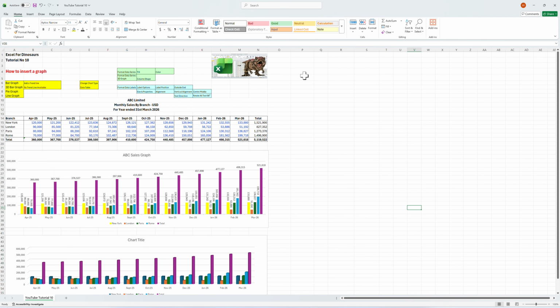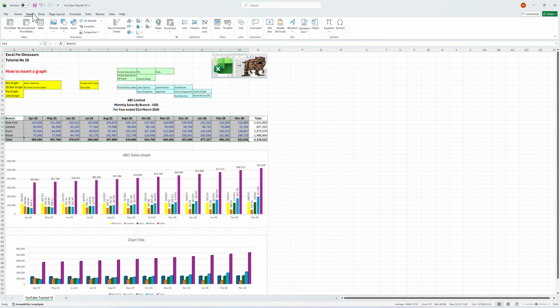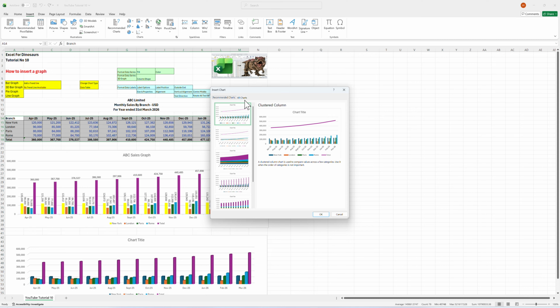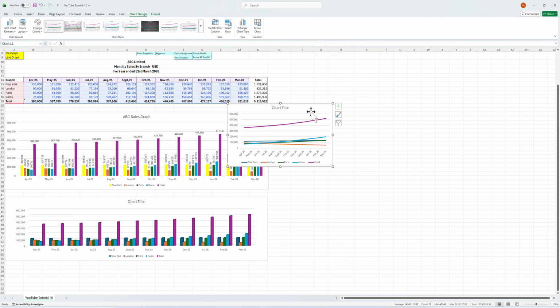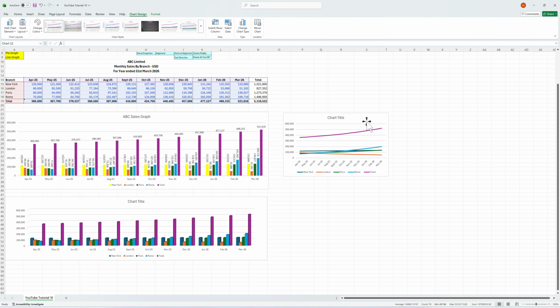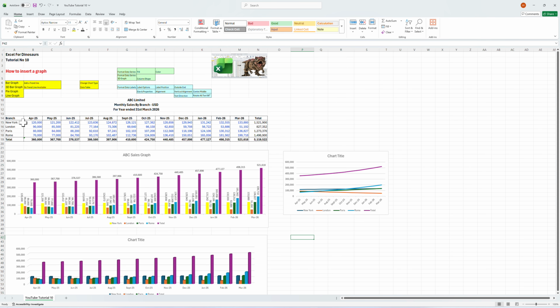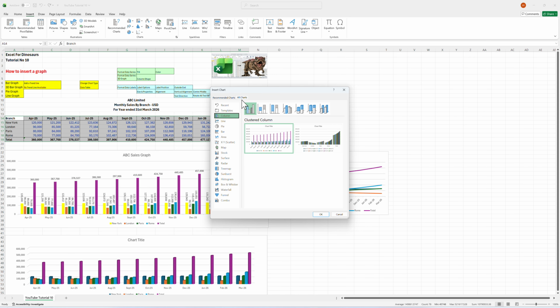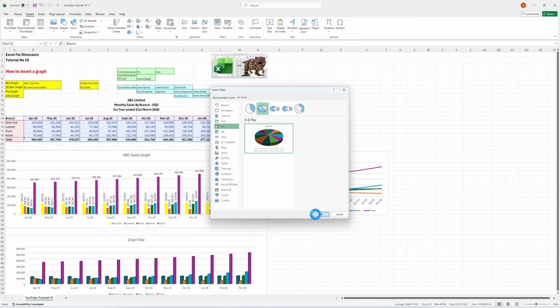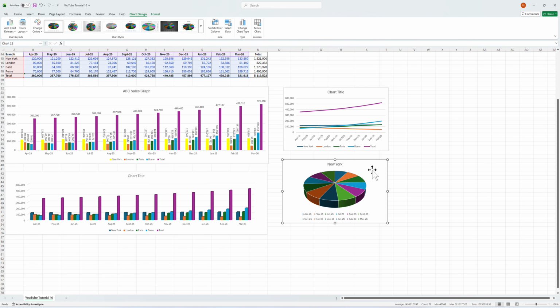I'm also going to insert a few more graphs on purpose. I'll insert recommended charts. I'll just go for a line graph this time. Okay. I won't resize them or anything, so you can see them there. I will insert another graph. You can go straight to these ones here, but I just want to go to all charts and pick one. I'll pick a pie graph. And let's do a 3D pie graph. Why not? We'll plonk it there. We'll move it around.